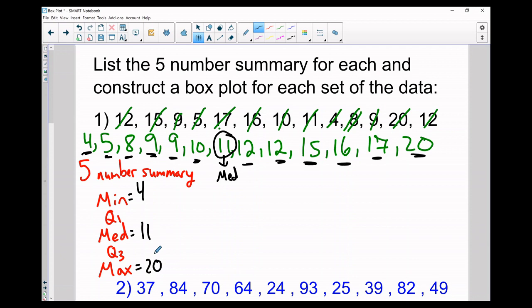Now Q1. So I need to cross out the numbers from the left side. Now the median landed on one specific number. So I need to use all of the data before it to get Q1. And then I need to use all the data after the median to get Q3. So cross out 4, cross out 10, cross out 5, cross out 9. So I'm left with 8 and 9.